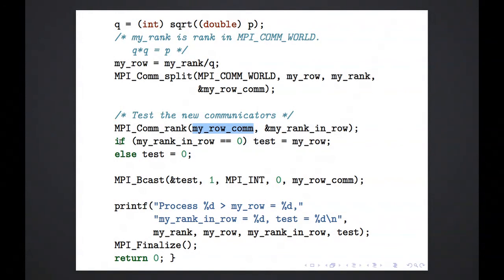And then we can do a test. We can have the first process in each new communicator do a broadcast. So I have an if statement. If the rank in the new communicator is 0, I initialize some data to be sent, and else I set this data to be 0 because I'll be receiving. And then here MPI broadcast is called, where test is broadcast out from process 0 in the new communicator to all the other processes. And then there's some printout. So for the example of a 3 by 3 matrix of processes, when I call MPI bcast, this means that actually 3 separate broadcasts are happening, 1 broadcast for each row of processes.